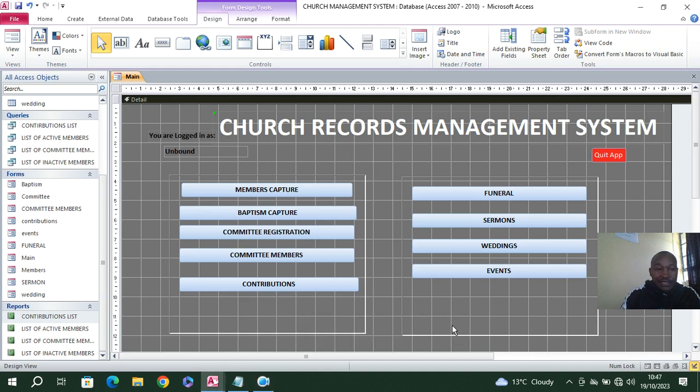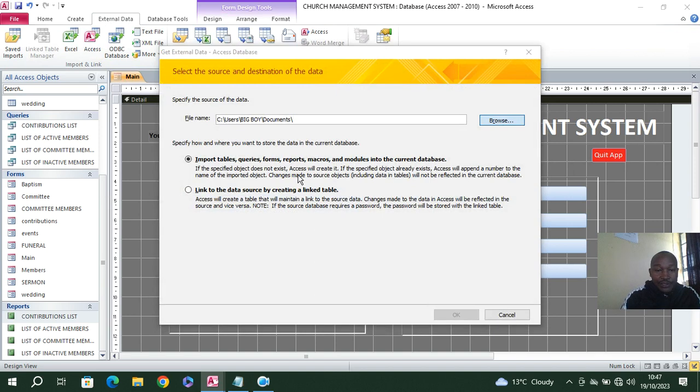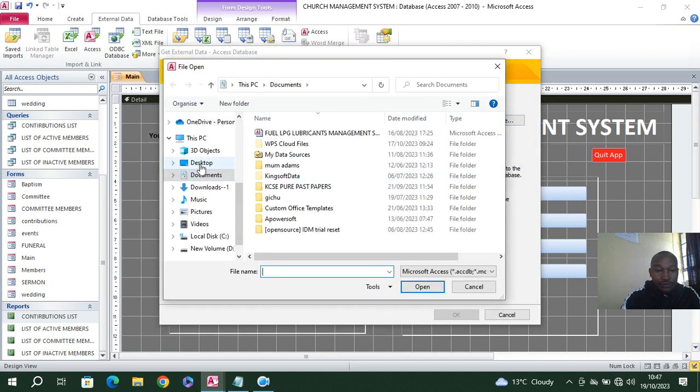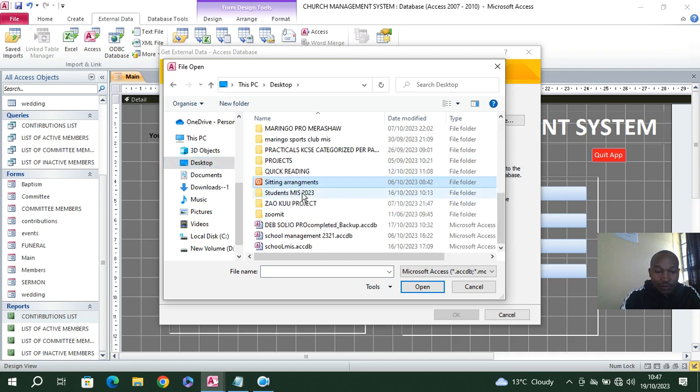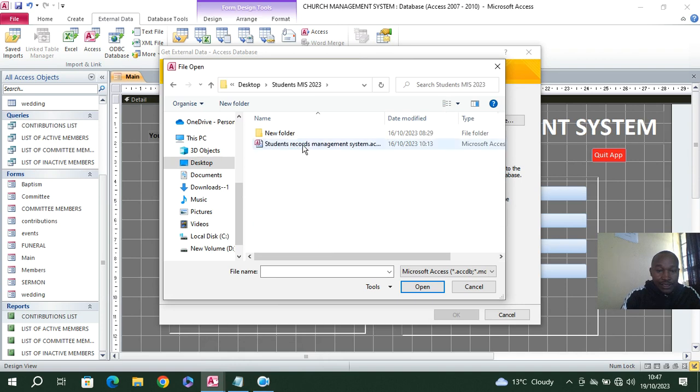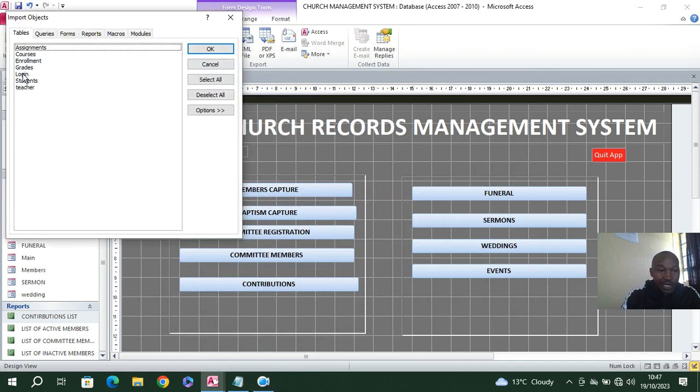So basically, I just import. So I go to external data, access, then I go to browse. Once I go to browse, I go to desktop. Once I go to desktop, I can just go to one done project, a project that is already finished. So I just go to student MIS, then student records management system. I go to OK. Once I go to OK, I want to import the table called login, and then forms, a form called user login, and another one called memo. So I click on OK.